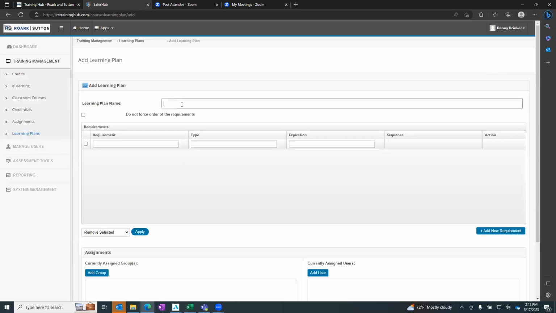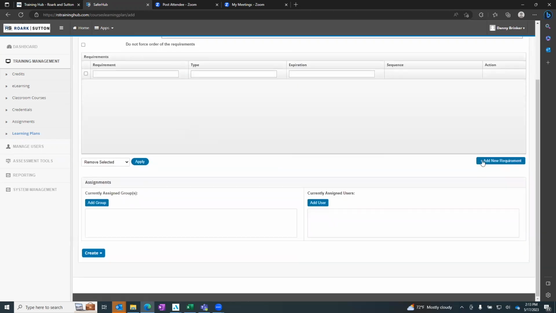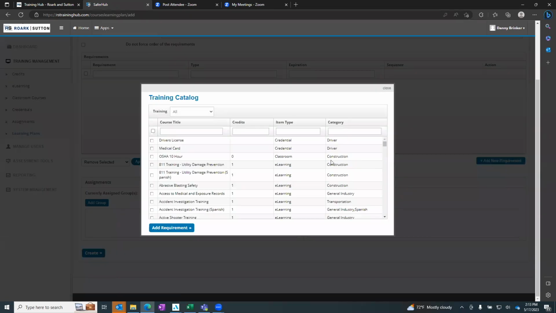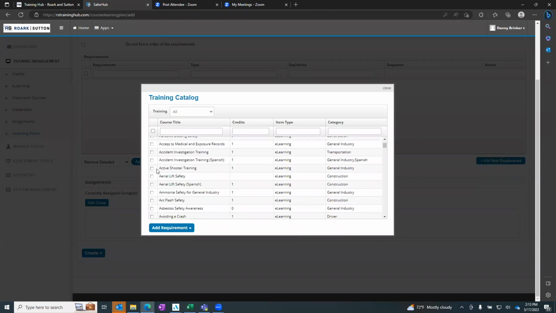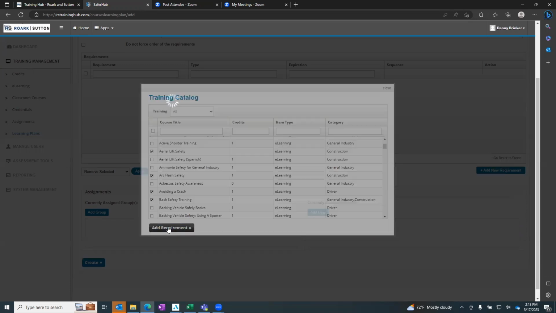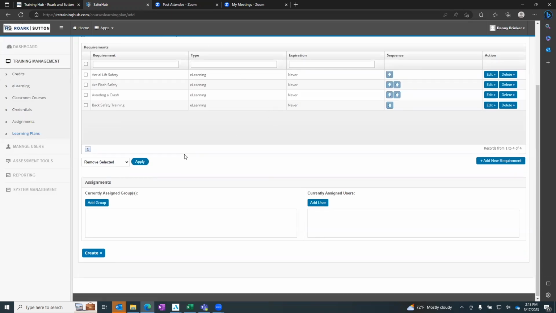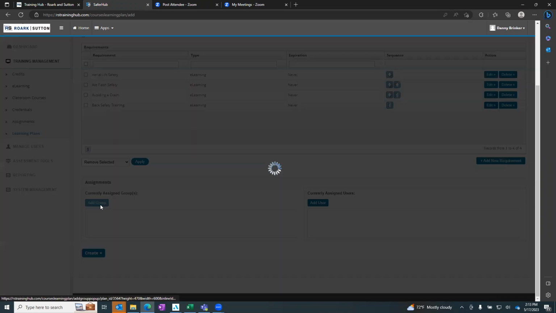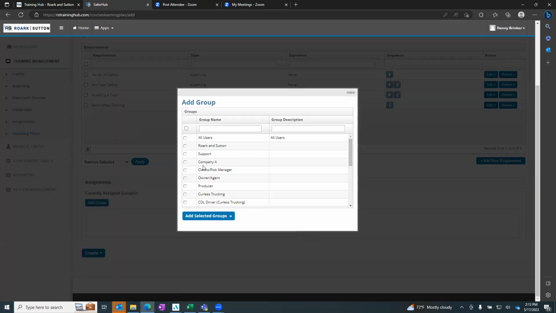You'll give your learning plan a name. You'll add your new requirements, which would be the courses that you want to have in that learning plan. So you could come in here and select any number of courses that you want to have within that learning plan. Add those requirements. You can come down here, and if you want to assign a group already, you can add a group. And this would be the group of employees that we just talked about a minute ago.